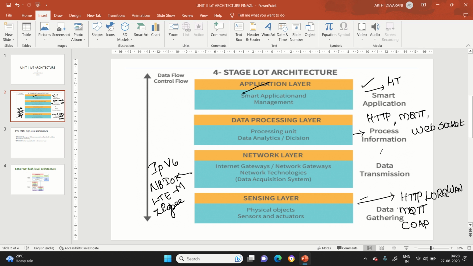The first one is HTTP, that is hypertext transfer protocol, used to access web pages and services. HTTPS, that is hypertext transfer protocol secure. It is used when we are transferring secure information like password. Once again repeating, HTTPS, it is used when we are transferring secure information like password.